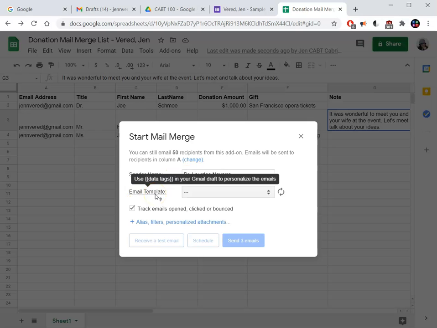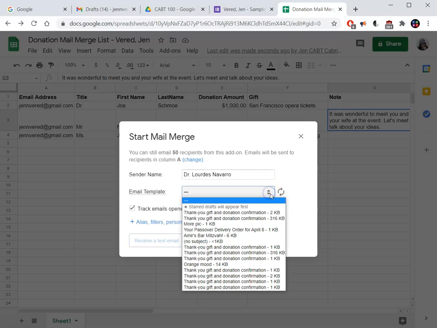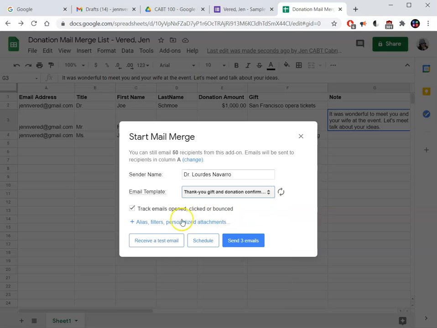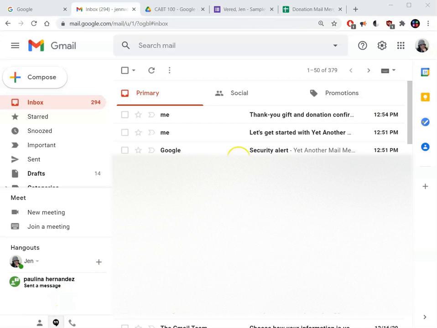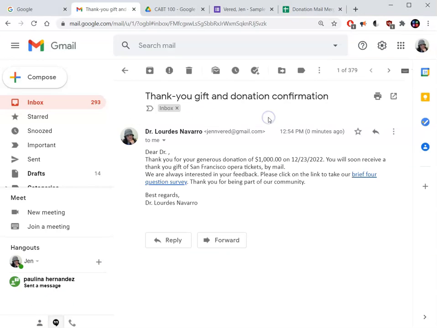And then I can go ahead and check the email template. So I'm going to go ahead and check the one on the top here. And I want to also track if the emails were opened or clicked on or bounced. First, I'd like to receive a test email. This way I can see if there were any mistakes, and I'll be able to go check it in my inbox. Now it tells me to go ahead and check my inbox to see if it went through.